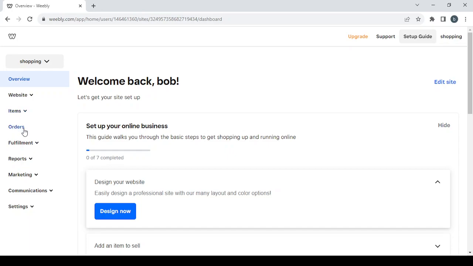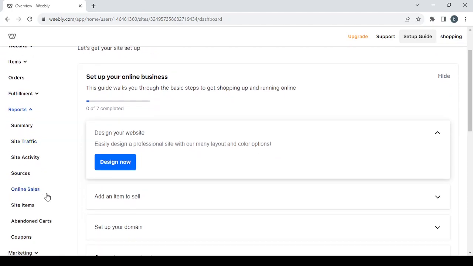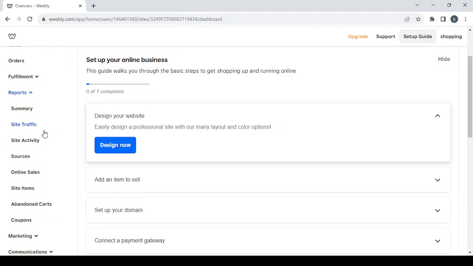Then we have the orders section where you can check all of your orders, see the fulfilled one, the shipped one, the cancelled one, and so on. Then we have the fulfillment section where you can set your pickup settings or your shipping settings. Then we have the reports section where you can see your site traffic reports, site activity reports, sources reports, online sales reports, site items reports, abandoned carts reports, and so on. And if you want to see the summary of all these reports, just go with summary. And that's it for this section.